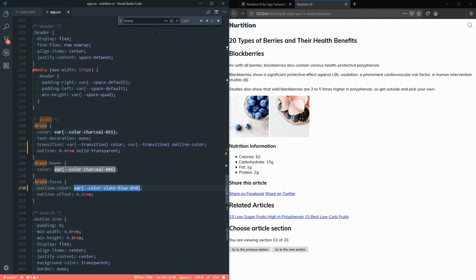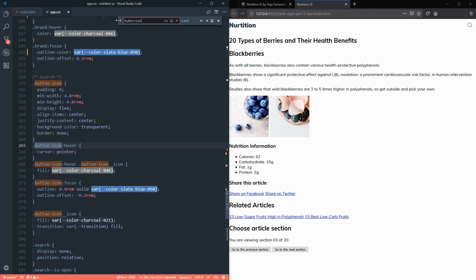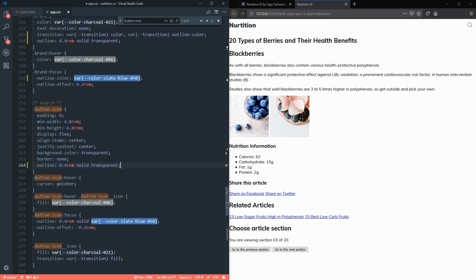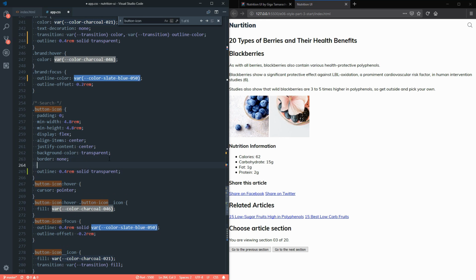All right. Moving on, let's do the same thing for our button icon, which is just below it. We can actually copy quite a bit here. So we'll grab that outline, put it on the button icon, make sure that we have a transition property for the outline color, and then clean up our focus style one more time. Give that a save. And if we were to tab between the brand and button icon now, you can see that they have a nice transition, and it almost gives the sense that the focus ring is animating between elements.